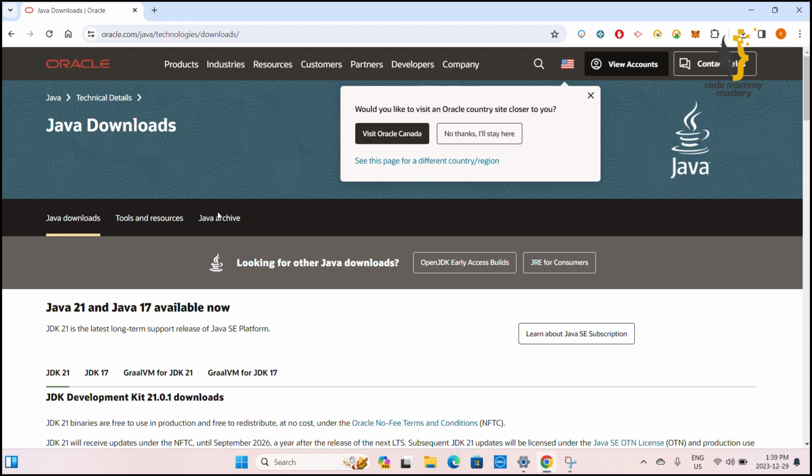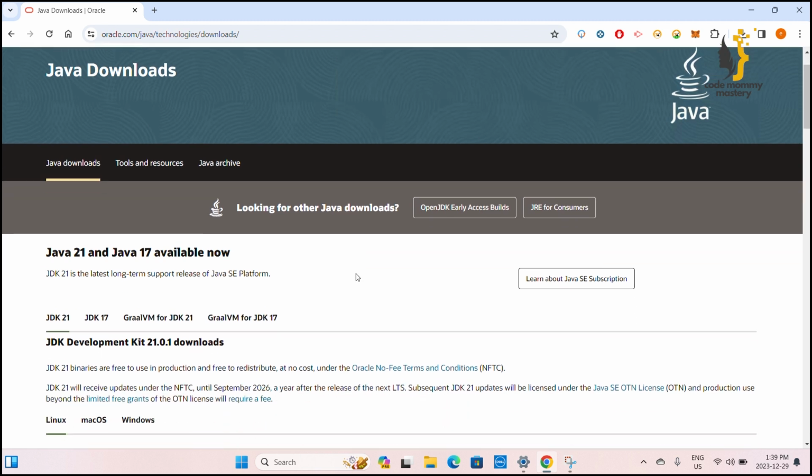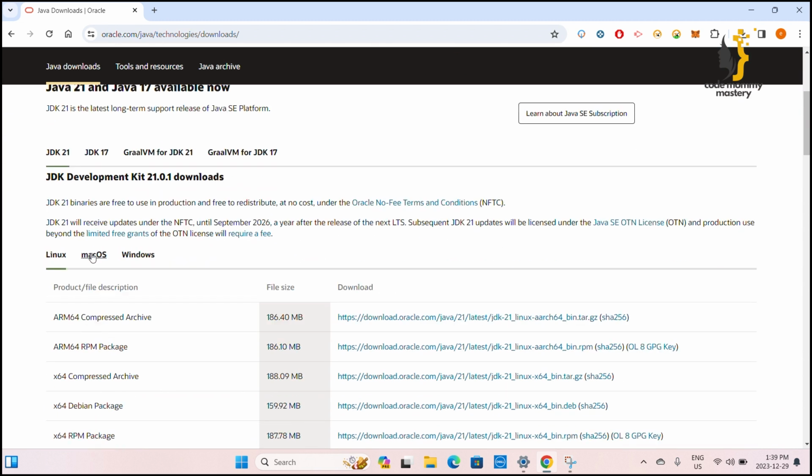When we land on the website, we will see the latest versions of Java. Here it says Java 21 and Java 17 are available now. It might change to 22, 23, or more. Just stick with the latest version and scroll down a bit.